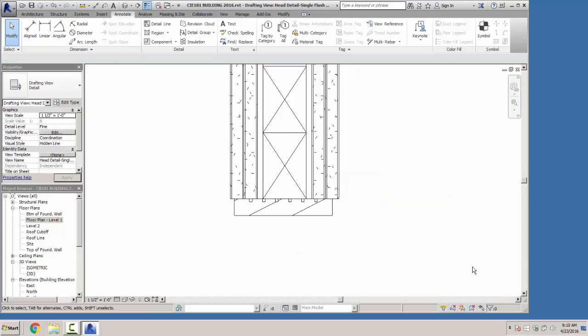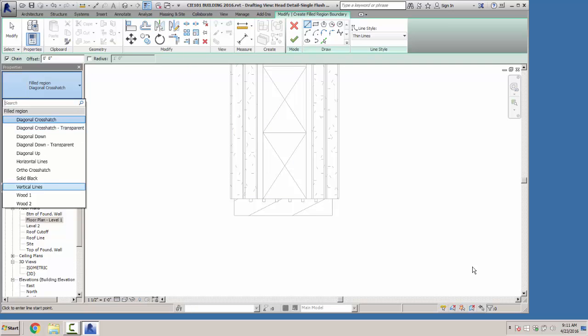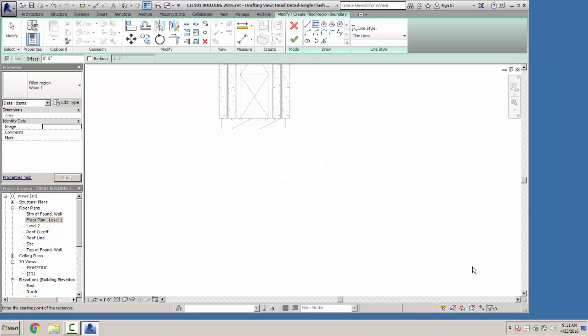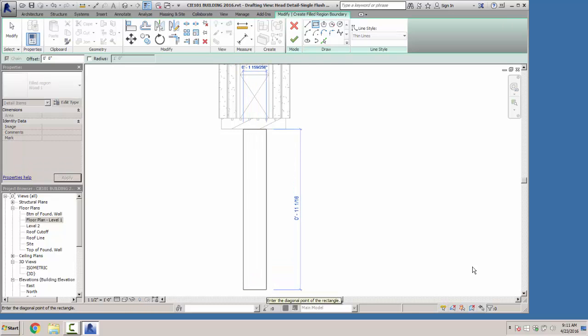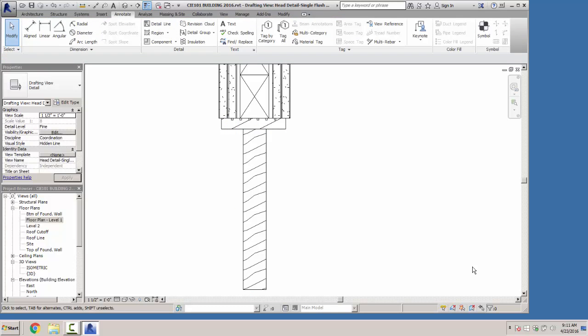Now we have to draw a piece to indicate the door panel. So we're going to select the filled region. So right here under region, say filled region, and for this, if you drop it down, we're going to select wood 1, and we're going to create a rectangular shape. And I'm just going to start right here, and we'll just draw a rectangular shape that's going to indicate the door panel. Draw the rectangle, hit the green check, and you'll see what that does is it puts that wood cross grain on there as a detail.